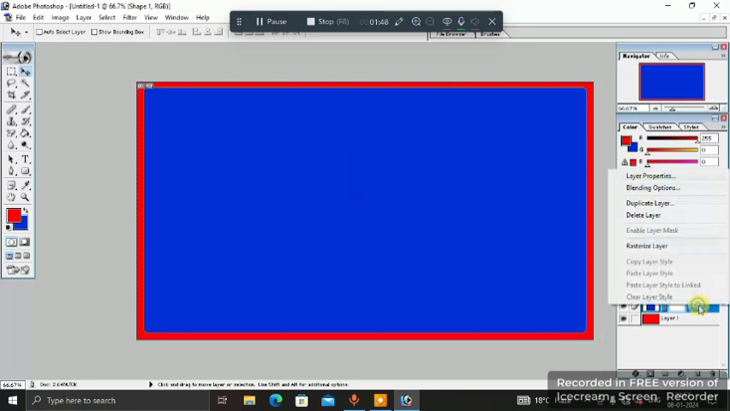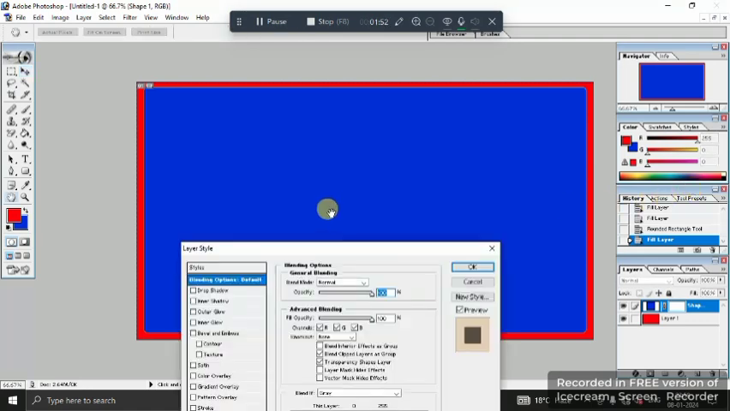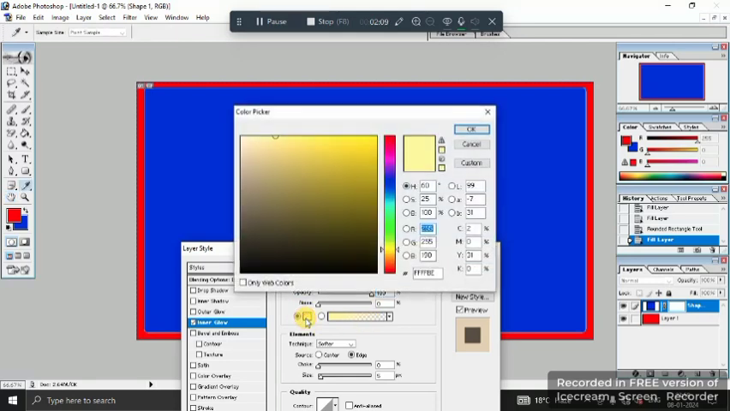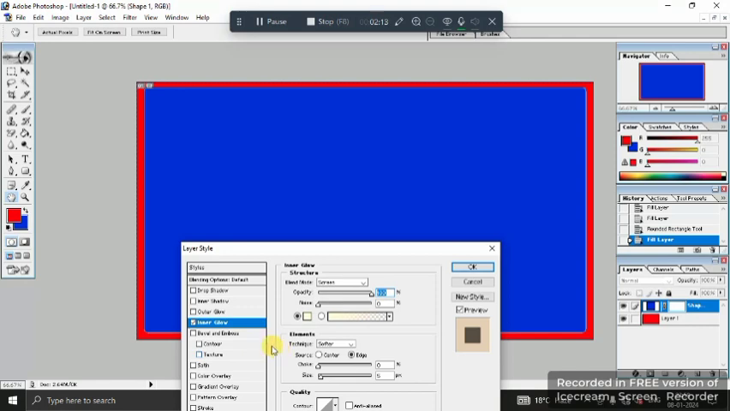And after that I am going to right click on this layer, select blending options, and after blending options I am going to use the inner glow option, and you can select the noise as you like, but I'm keeping the noise as 0. The opacity will be 100% for the glow. And let's see the color. I'm using the white color for the glow, and you can use any color.